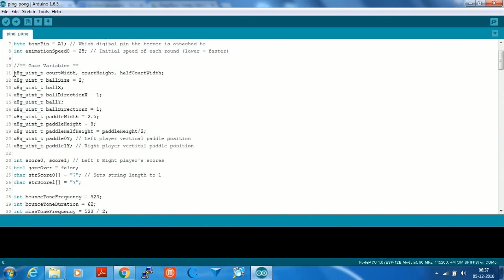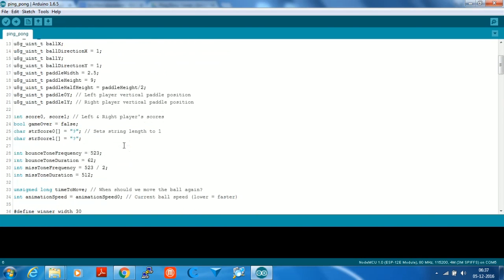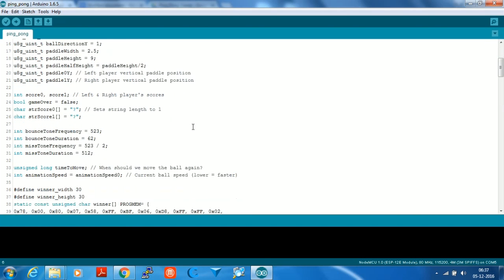If you look at all these variables, they are used to determine the width, the height, the direction in the X and the Y axes, and the paddle 0 and the paddle 1 positions. All these are used to place the specific object on the screen. There are score variables that keep score for the left and the right player. There is a game over variable that is set to true when the game is over, and the start score is set to a string of length 1.